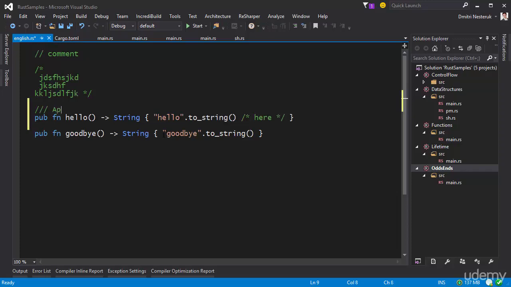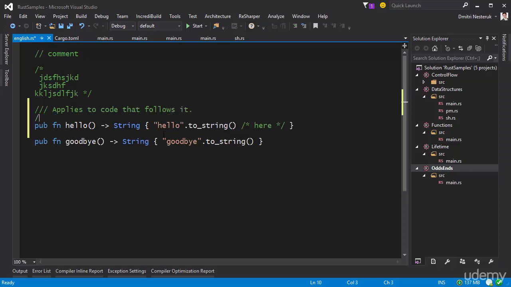So let's write something. I'm going to say that this applies to code that follows it. And we can make another line. In this case, it's our hello function. Notice I'm using markdown syntax here. The back quotes are markdown, and this is going to be processed correctly. So this is the documentation comment that applies specifically to this particular function.